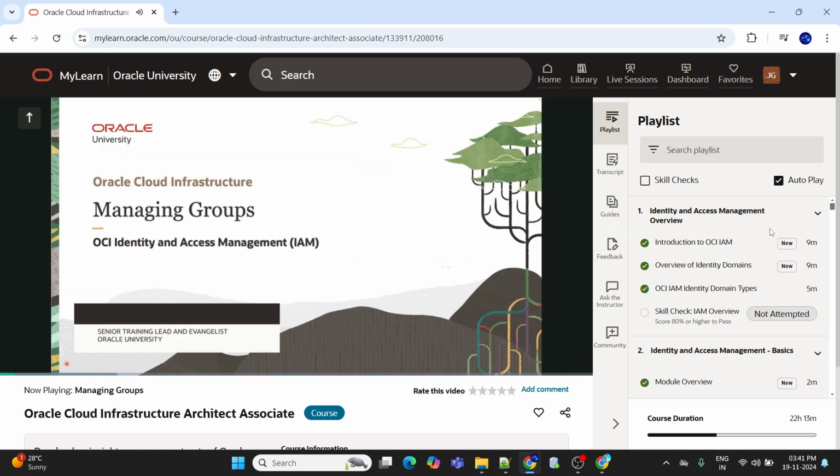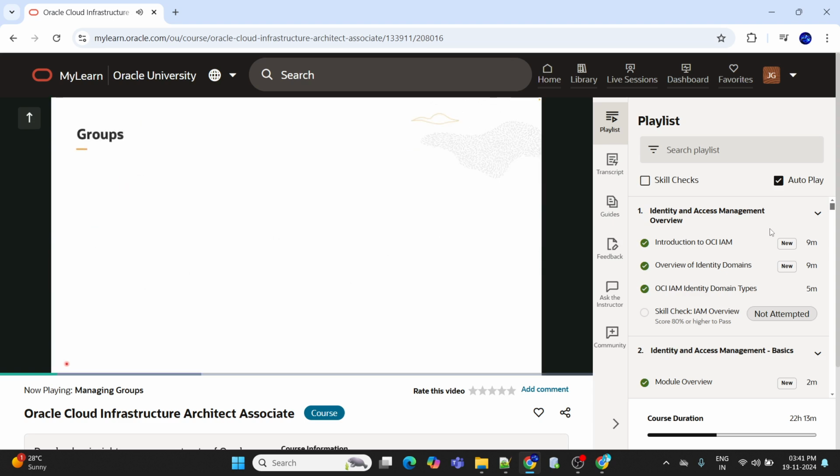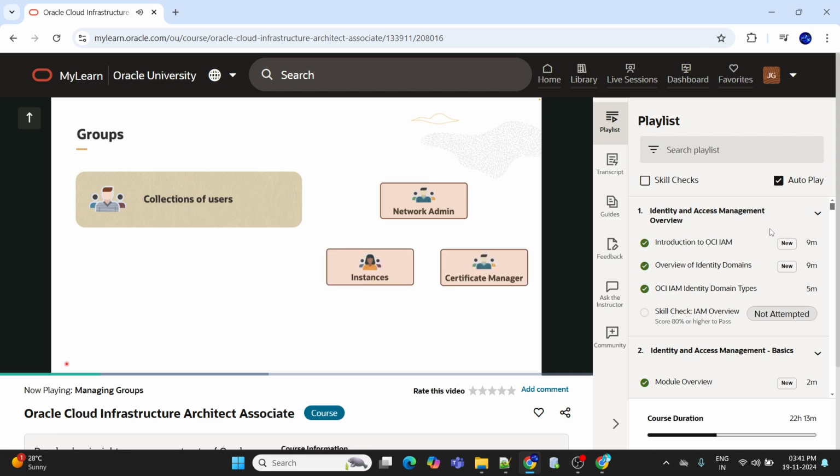Welcome to this lesson on managing groups, where we will discuss groups as an IAM component, why we need them, and also about default groups in your domain, followed by a demo of how to create them. So groups as an IAM component are collections of users who have common roles, permissions, and access policy. Like we have a network admin group for users responsible for managing the network in your tenancy. Similarly, we can create groups for users handling instances or certificate management.